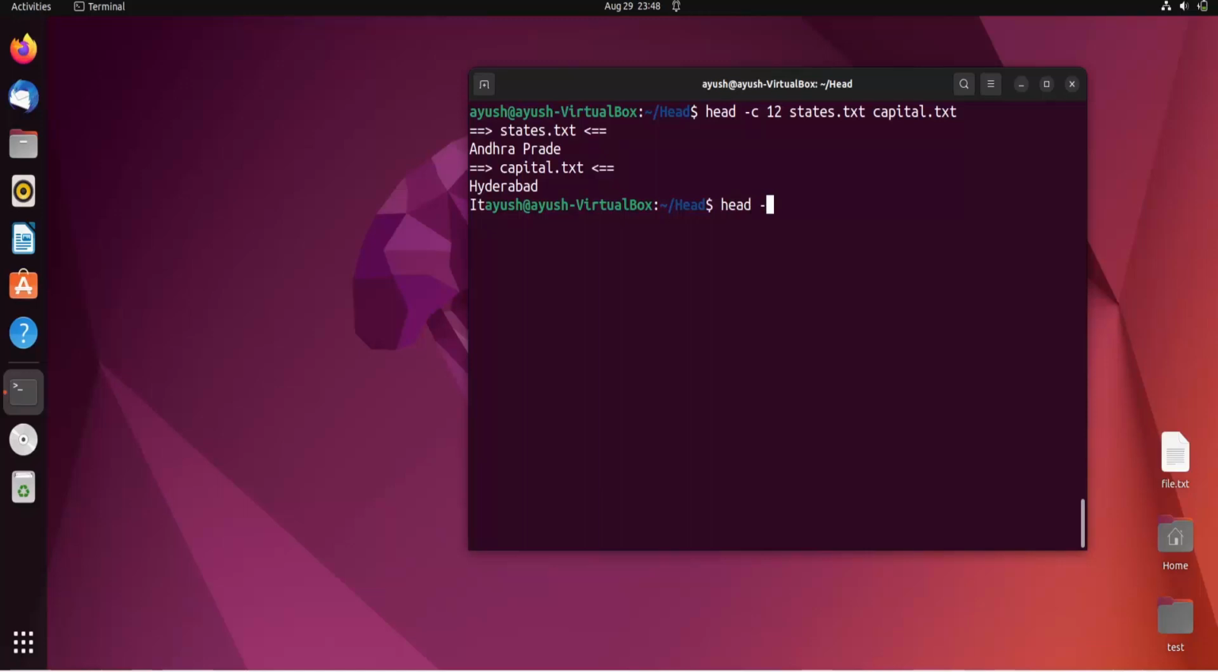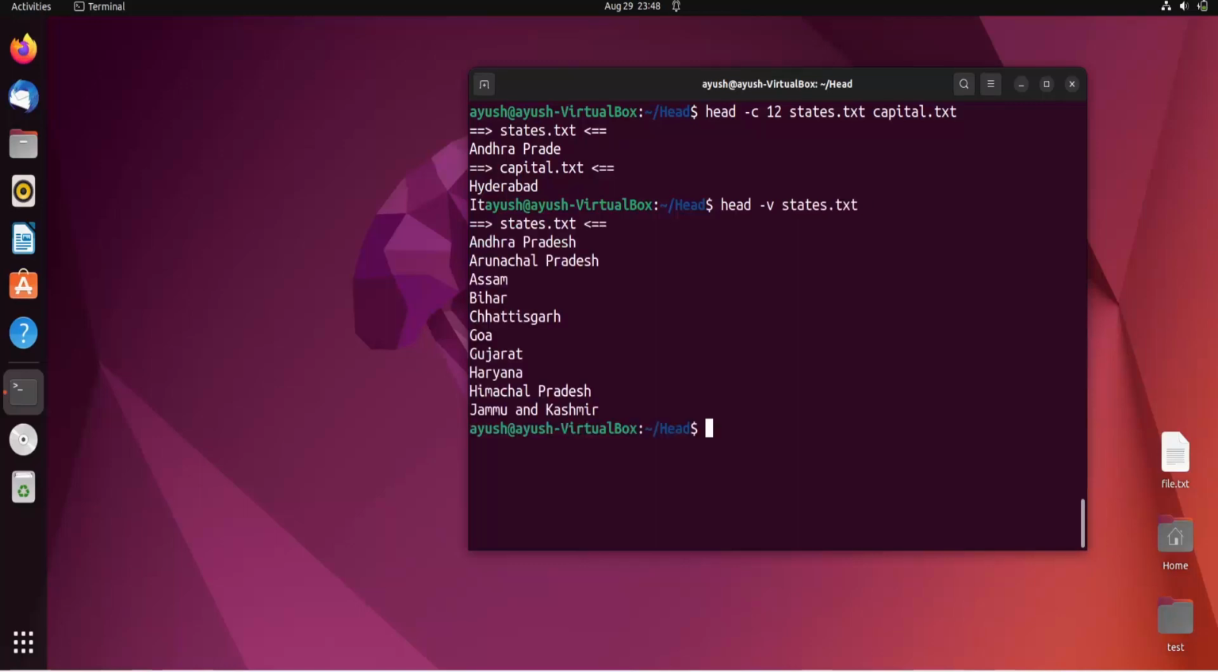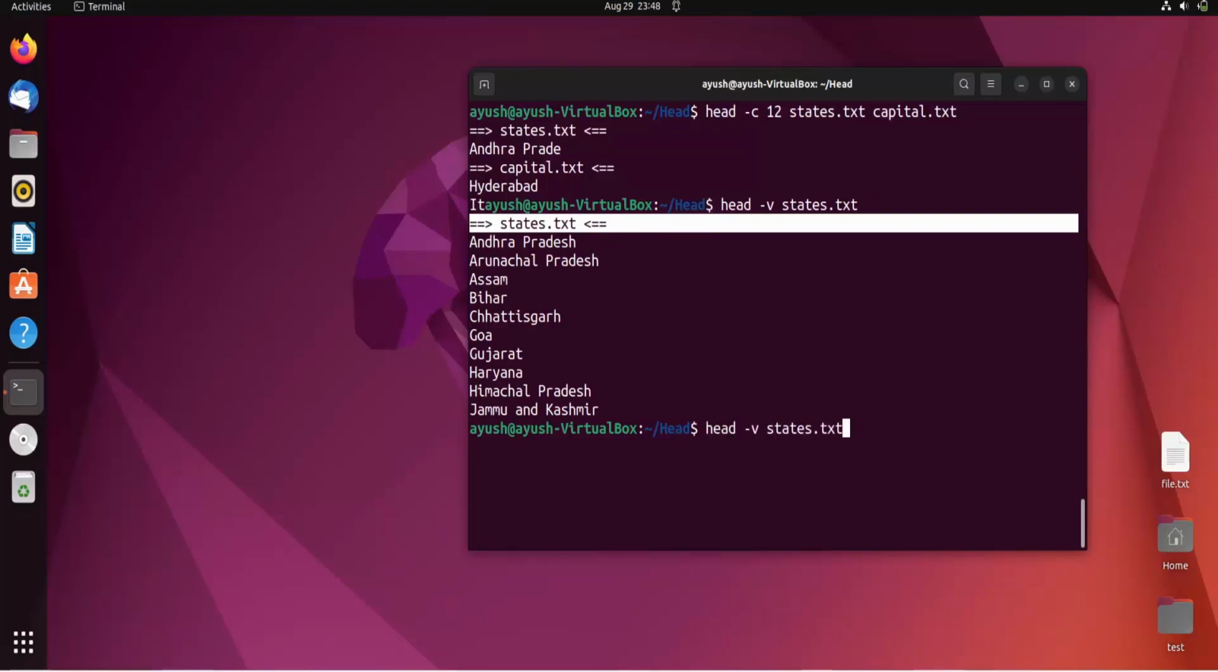There is one more option remaining, the hyphen v option. It provides you the verbose information, and hyphen v stands for verbose, which shows you information about the execution of the command. Let me use it for states.txt. Here you can see the file name. If we do not use the hyphen v option, let's see what happens.